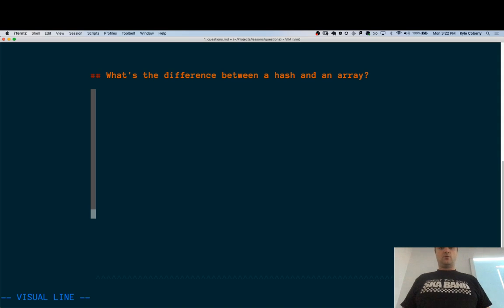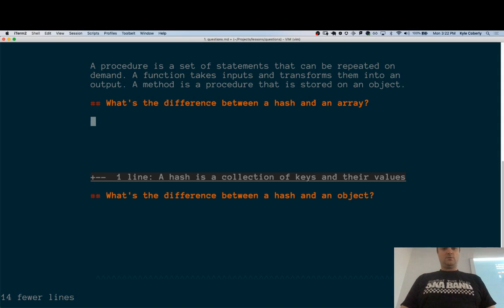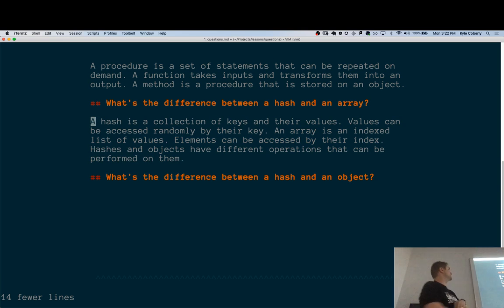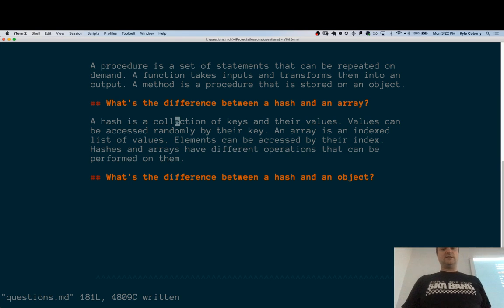All right, cool. My answer was: a hash is a collection of keys and their values. Values can be accessed randomly, that's an important part, by their key. An array is an indexed list of values. Elements can be accessed by their index. Hashes and arrays have different operations that can be performed on them or by them. Cool. Compare it to yours. What questions do you have?